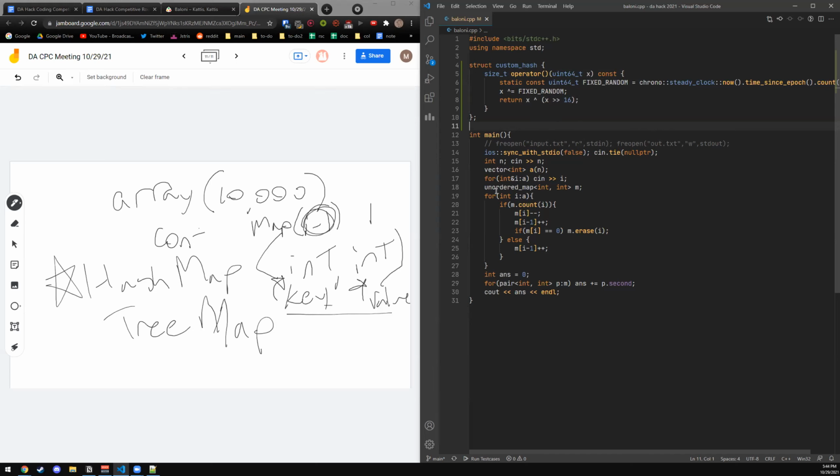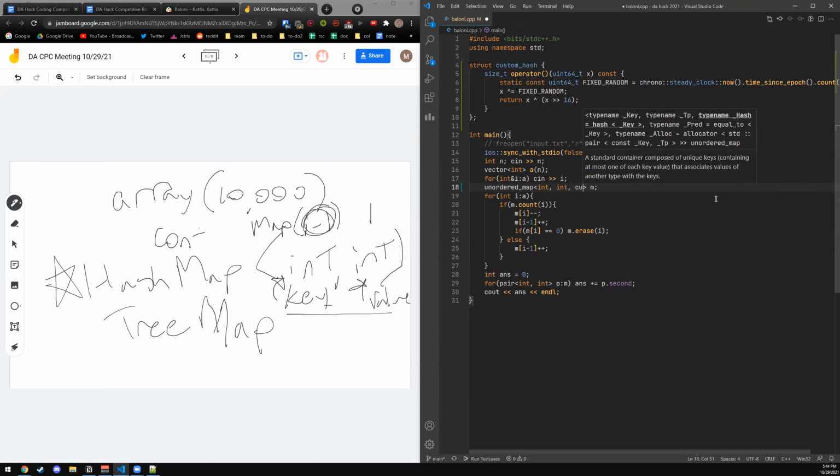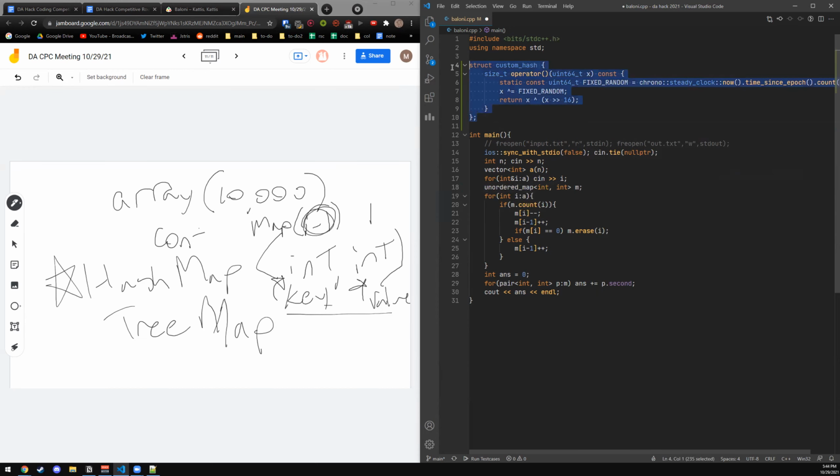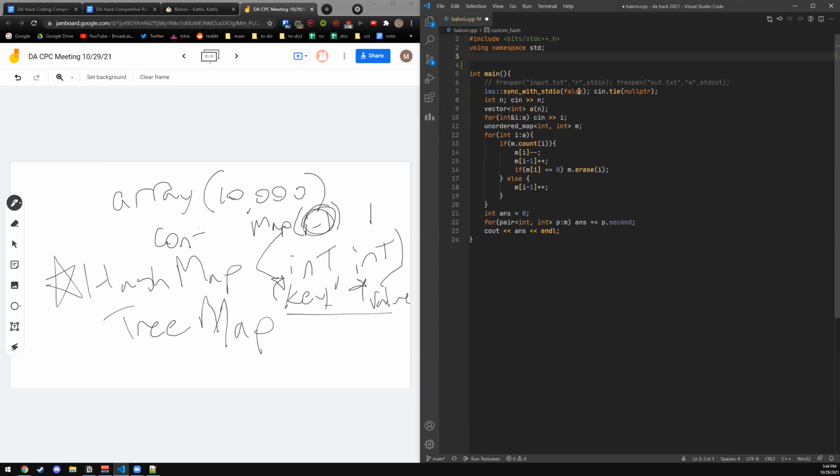But if you just use the standard, the way you do this is you go unordered_map with int and custom_hash, and then it just works. But if you don't do that, then when you have a bunch of values above 10 to the power of 9, sometimes it'll map to the exact same value, because they hash using a 32-bit integer. It's really, really dumb, but if you have numbers above 10 to the 9, it'll hash to the same value.